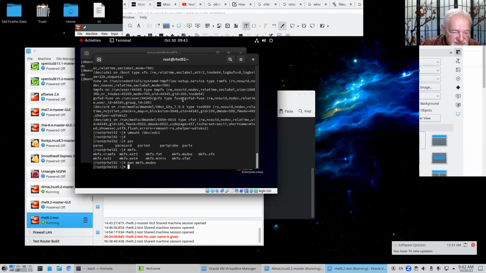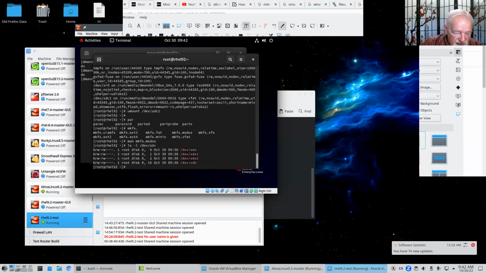Here's our Red Hat system. Now, let's look at our /dev/sd. I believe if you look at your Red Hat system, you will not have an SDB. You will only have an SDA, because when you bring up a new Red Hat system, it's using one disk drive.